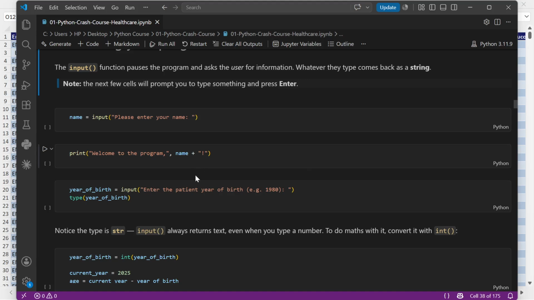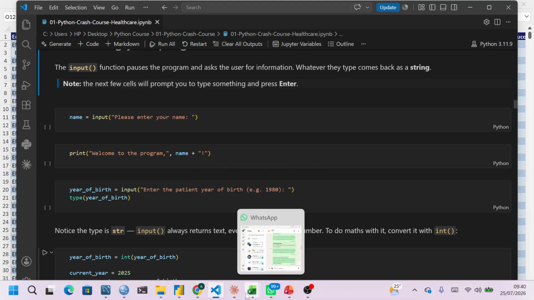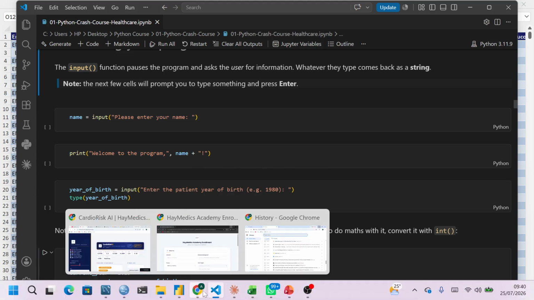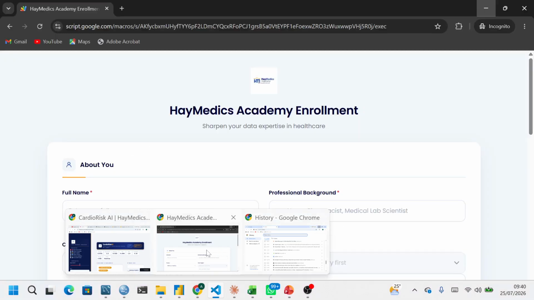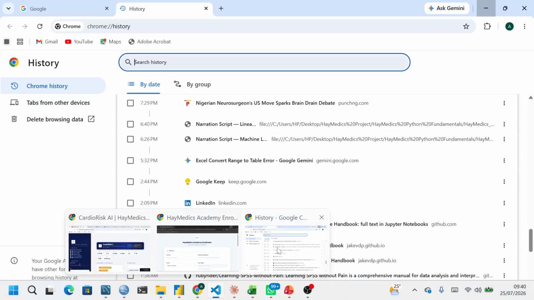Just have a laptop. Now look at this data set. Let me show you another thing. So if you don't want to use Visual Code, you can as well use Google Colab.